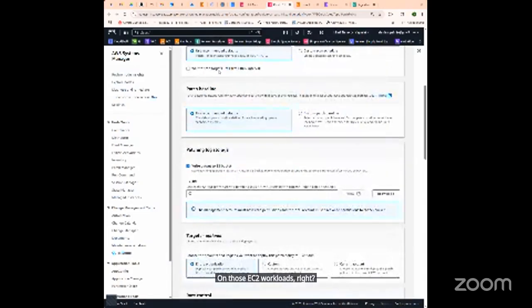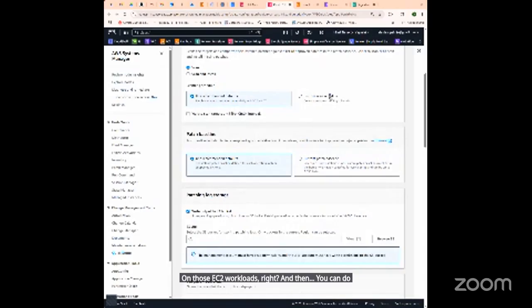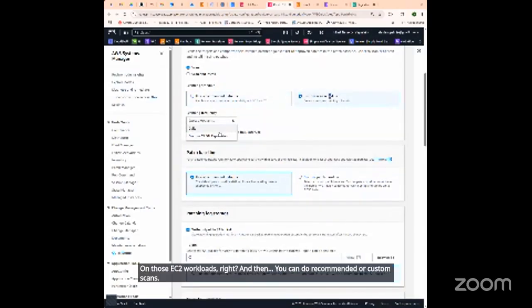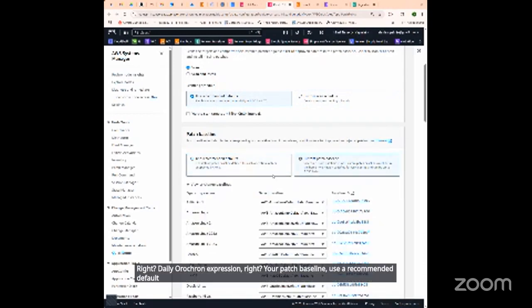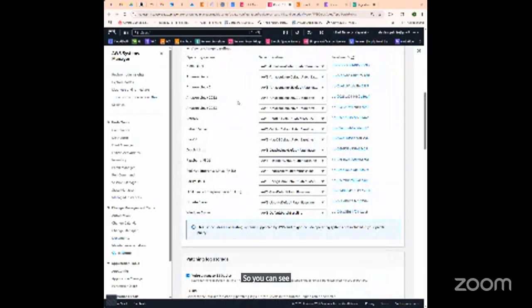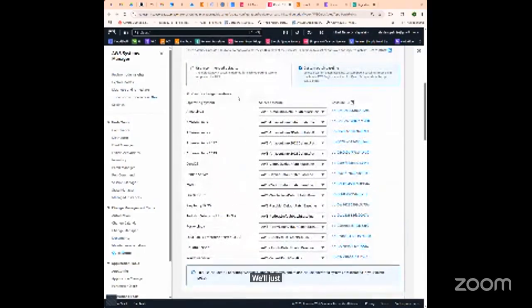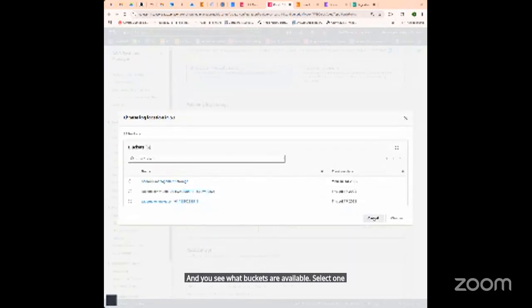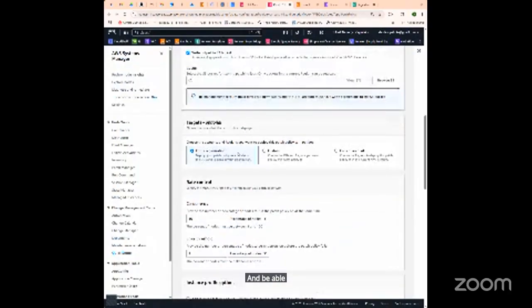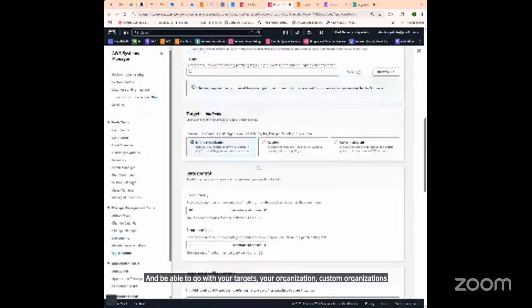And then you can do recommended or custom scans, right? Daily or a cron expression, right? Your patch baseline, use a recommended default or custom patch baseline. So you can see all these different operating systems that are available in the AWS environment. We'll just do recommended defaults. And then your patch log. So you store this in your S3, browse here, and you'd see what buckets are available. Select one of these and be able to go with your targets, your organization, custom organizations, or the current account.